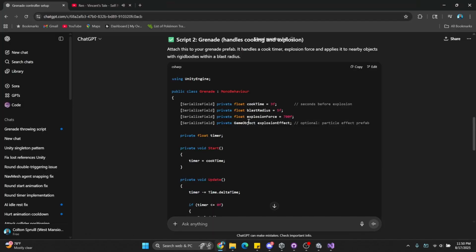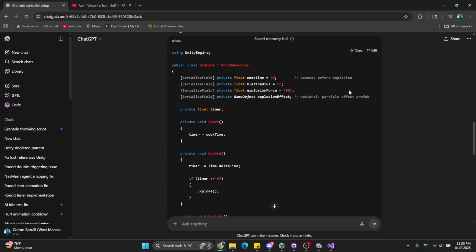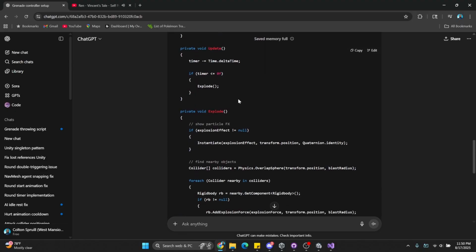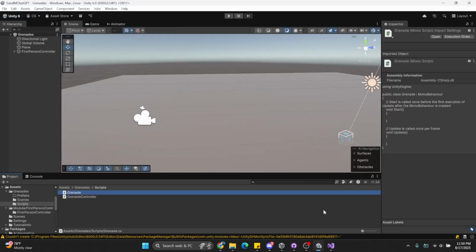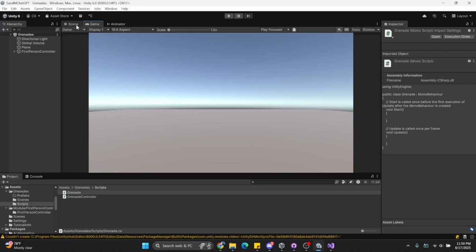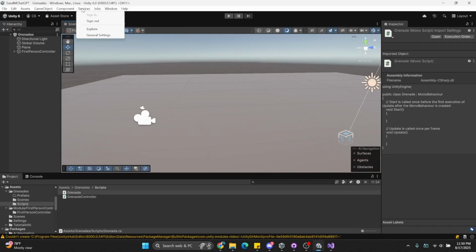Next, we've got the grenade. We've got a cook time, a blast radius, explosion force, game object, explosion effect. We don't really want the explosion effect in here, because we don't have an explosion effect. Can we find one? We'll probably find one real quick. Yeah, let's find one.